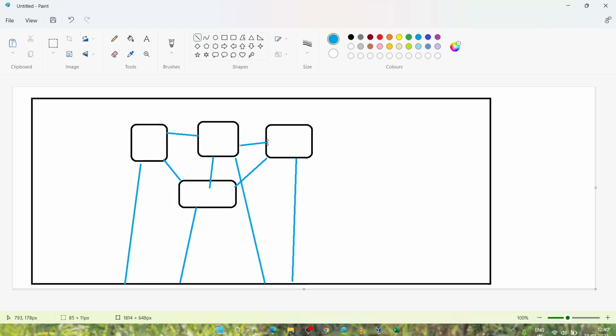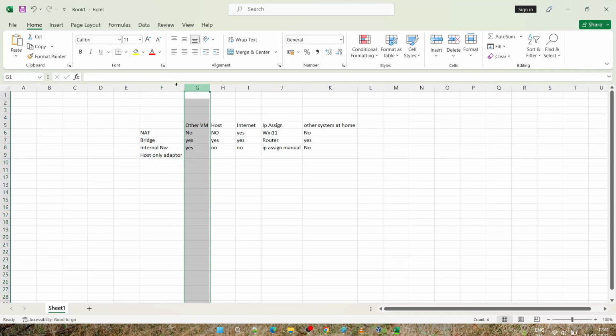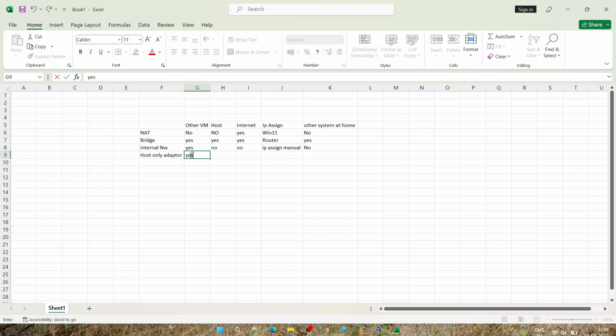Okay, so it's the same as the isolated network, but here we are including the host as well. So go to our Excel sheet, host only adapter. Can we ping other VMs? Yes. Host, yes, we can ping.